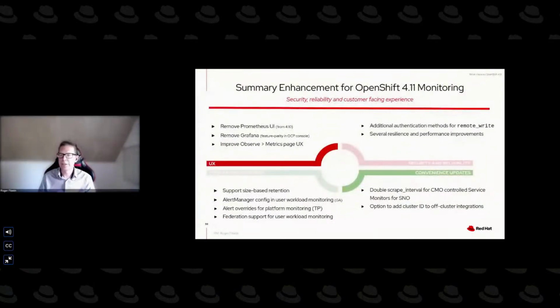I'm going to take you through this observability part of this update, and we will start with monitoring. For monitoring, we have added some features for the UX, for some security and reliability, and some user and community updates. If we start with UX in OpenShift 4.11, we focused on some major UX changes because we have removed UI from the stack that we can no longer support.